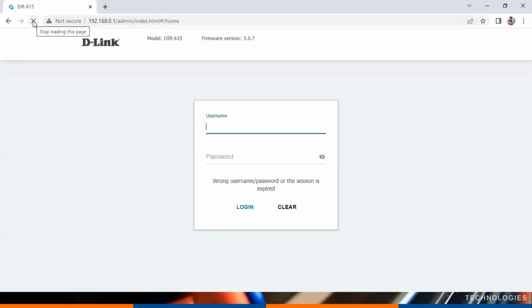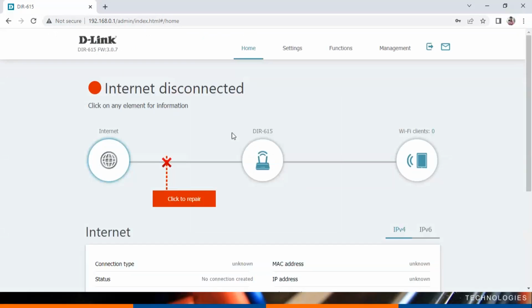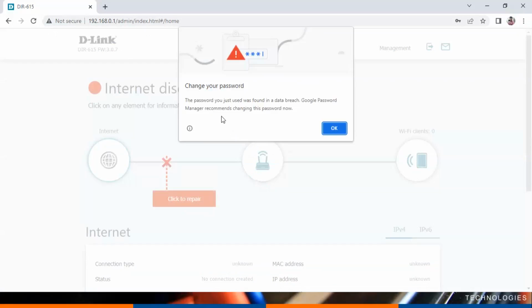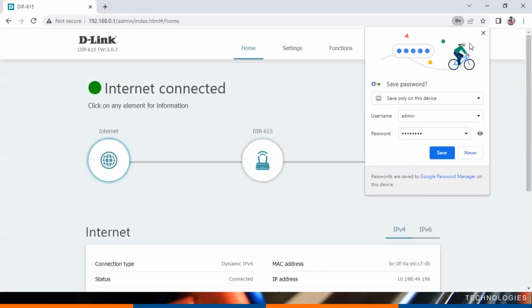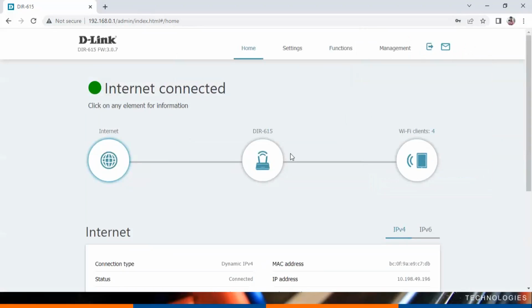So what vendor device am I using? It's a D-Link. Username: let me use the default username, admin. Password is password. Change your password. The password you just used was found in a data breach. Use a Google password manager. Yeah. So I log in to my Wi-Fi router.